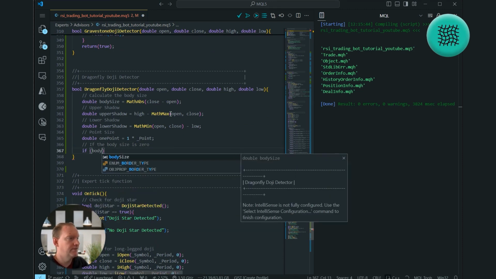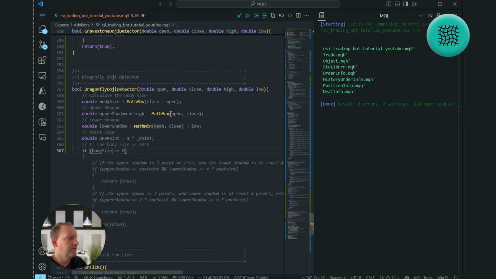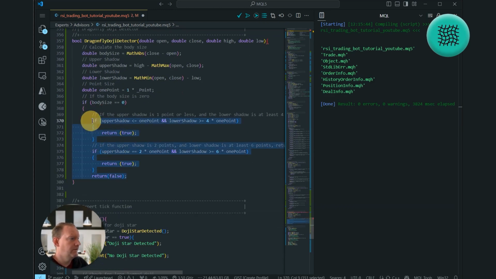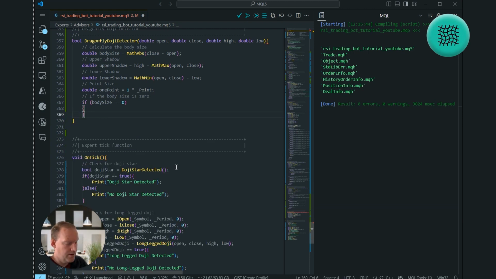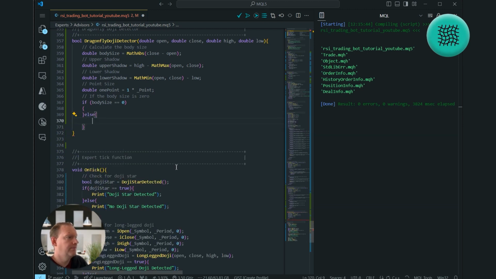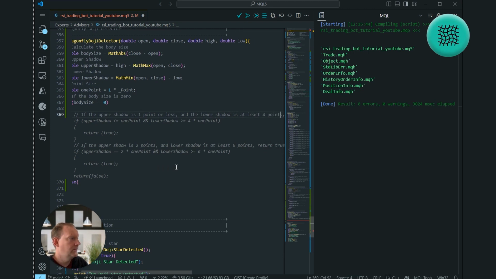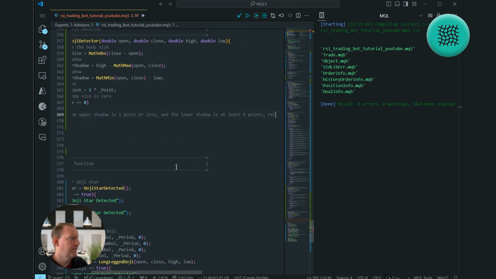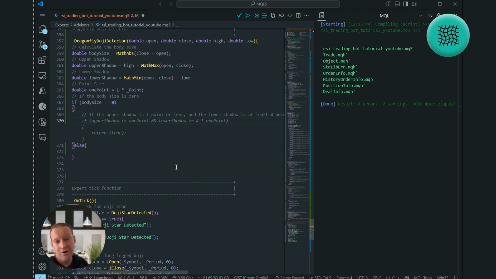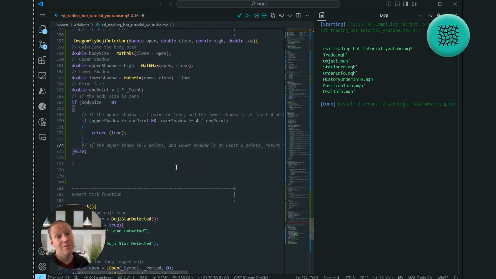If the body size is equal to 0, get rid of that. Okay, get rid of this. Okay, put our little brackets, and then we'll have our else statement here. Okay, let's handle the case when it is body size 0. So if the upper shadow is 1 point or less, and the lower shadow is at least 4 points, return true.